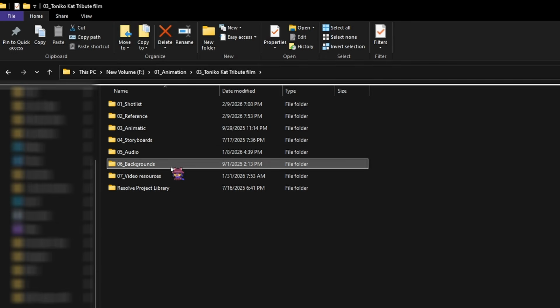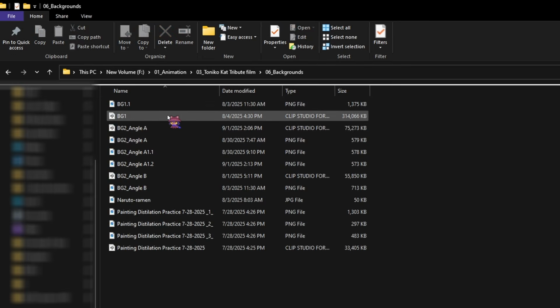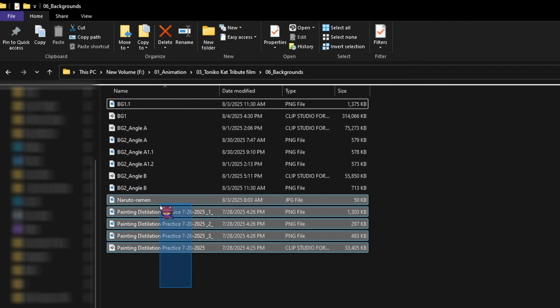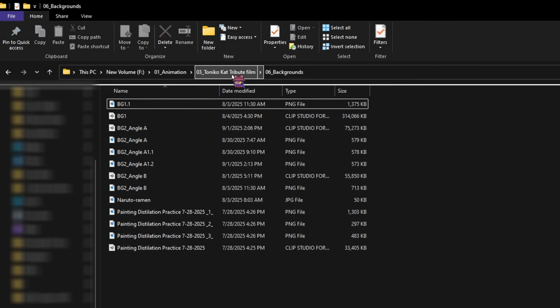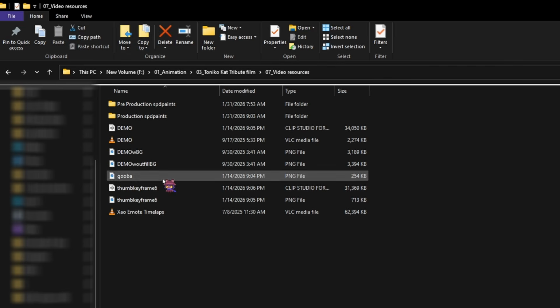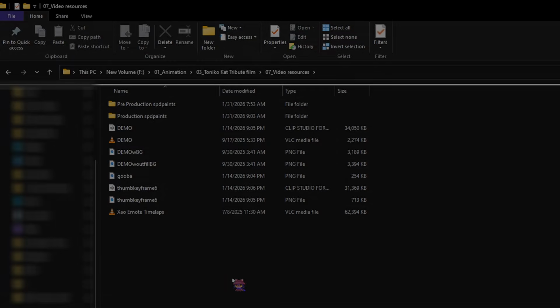Next is backgrounds. This is just literally the Clip Studio files and the PNGs for every single painting that is in the film, as well as a few warm-ups that I did just before painting the final backgrounds. Lastly, I have a video resources folder, which is basically just for me because I'm making YouTube videos about this. This is stuff like speed paints, work in progress screenshots, basically any material that I'm going to then later put into a YouTube video. Ends up here.